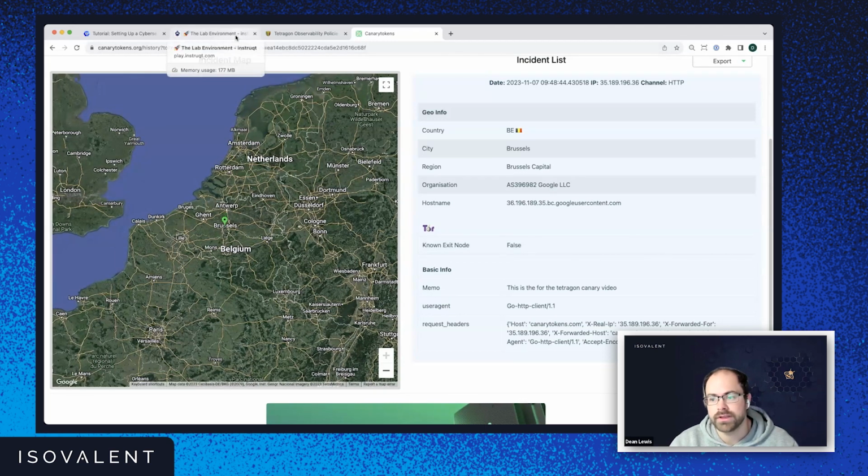But that's it. Really, really simple in how to use Tetragon to trigger to another alerting system when we found that kernel level event going on.